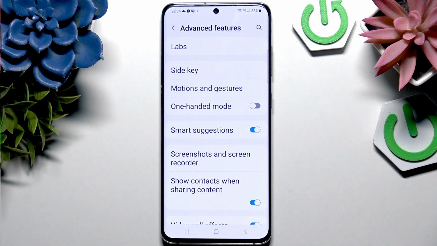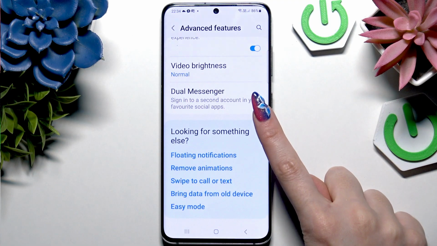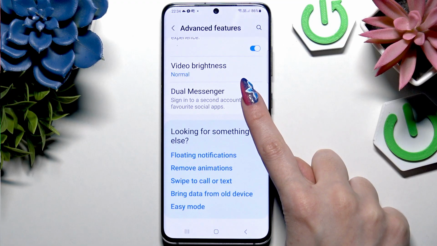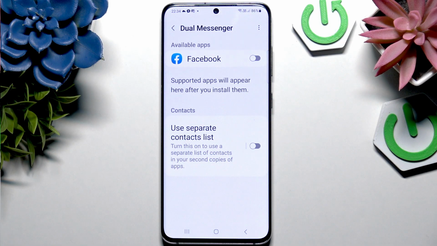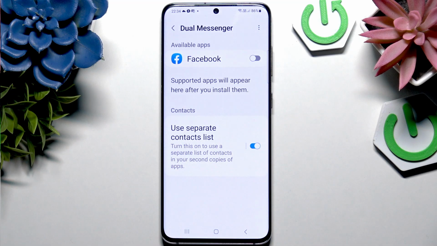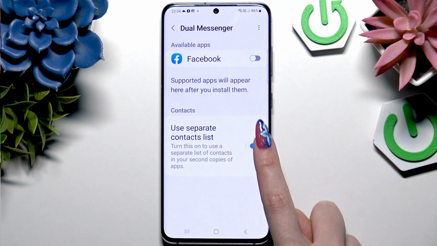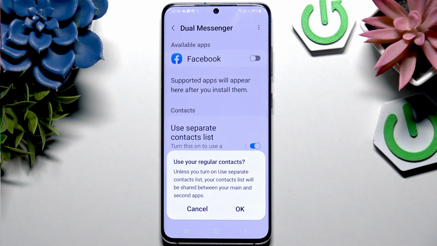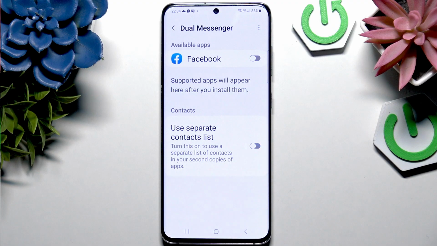Now scroll again, this time to tap on Dual Messenger. And when you're ready, first use this switcher next to Use Separate Contact List to enable or disable it. When it comes to disabling this option, hit OK and use your regular contacts pop-up.